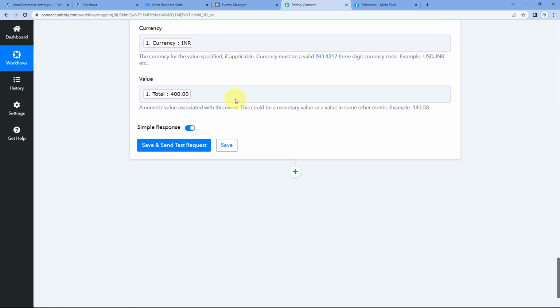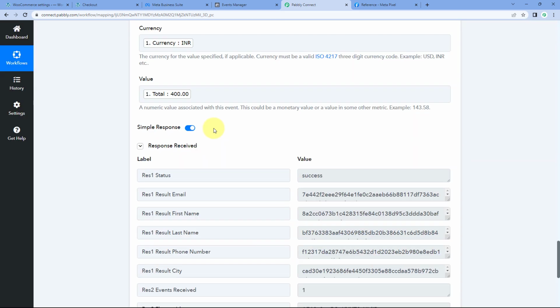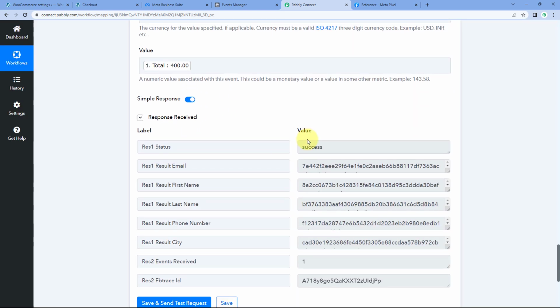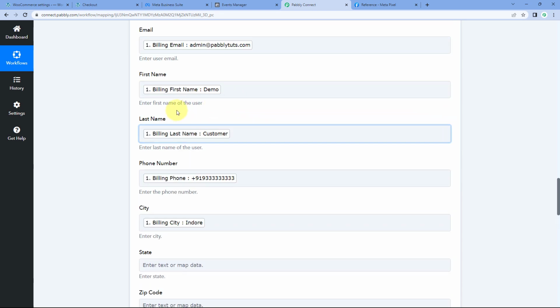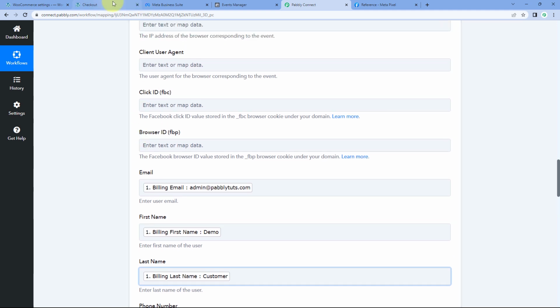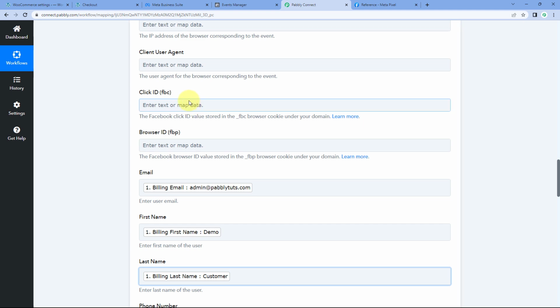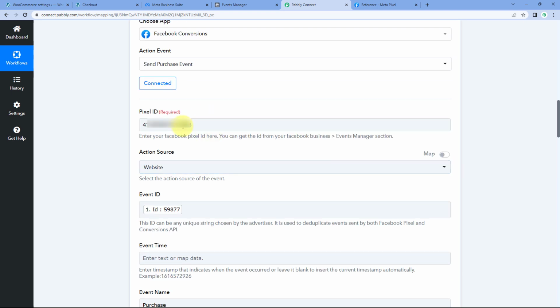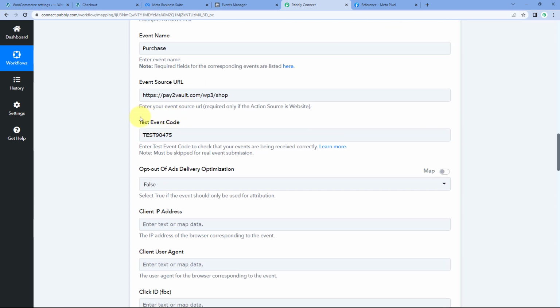So in this way, we have mapped all the details of a new purchase which we have received on our WooCommerce store. Now after this, just click on save and send test request. Now when we click on save and send test request, here you can see that we have received some response. And this response seems to be a positive response. This response shows that all the data of this purchase event which we have mapped over here, basically all the details of a new sale which we have received on our WooCommerce store, has been sent to Facebook Conversion API using this automation step. So let's check it. We have entered this test code, and we can get the test event code details in our Event Manager section.